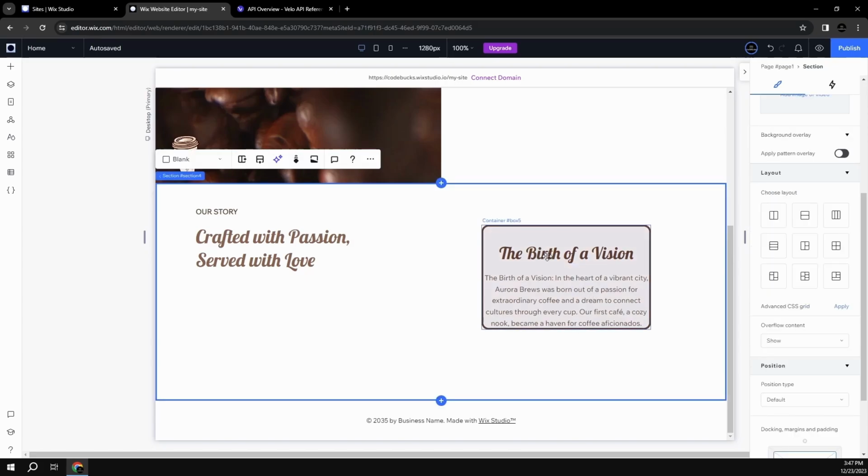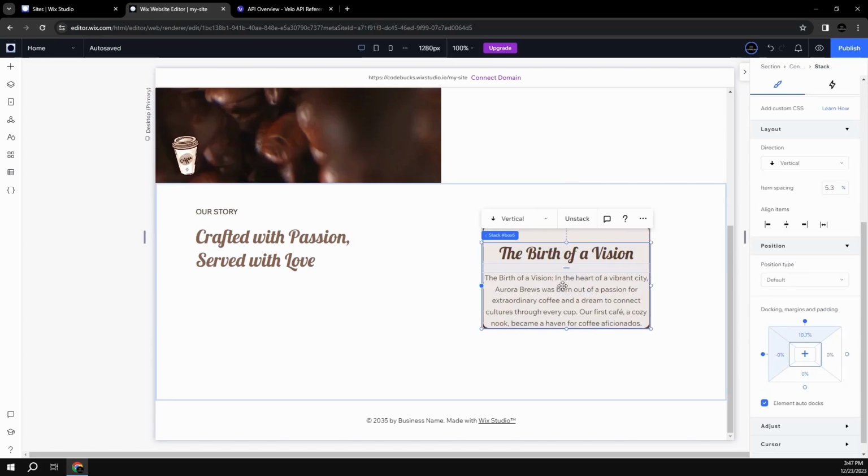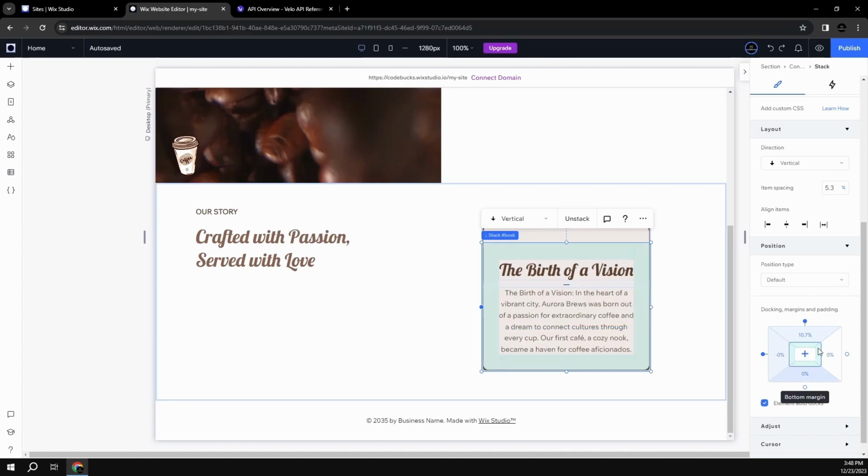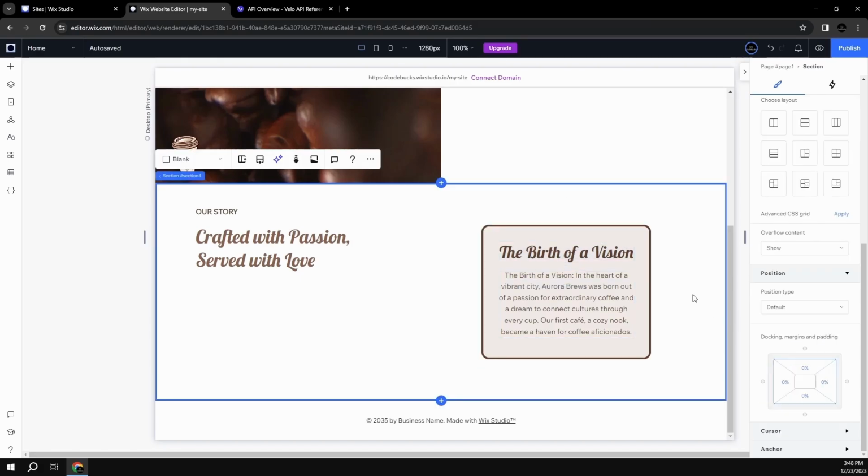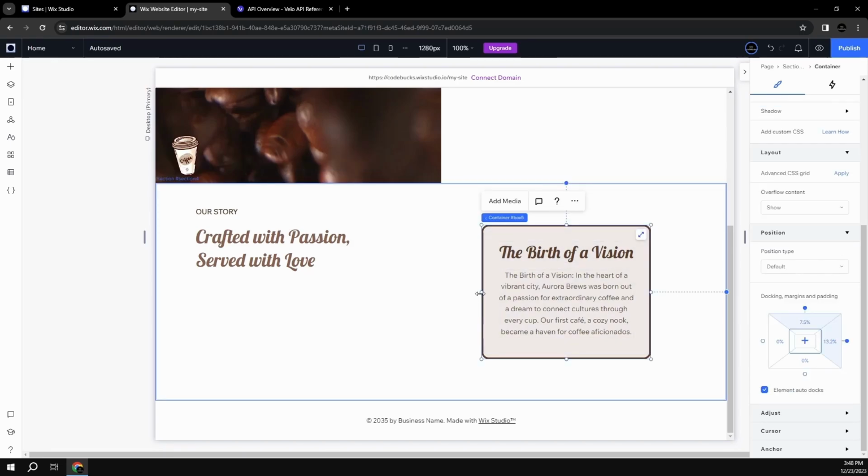Now let's add the padding. So select the stack elements, go to the padding right here and just add 10% for all the corners. Let's change the margin top to 0%, and this looks great. Let me increase the width.